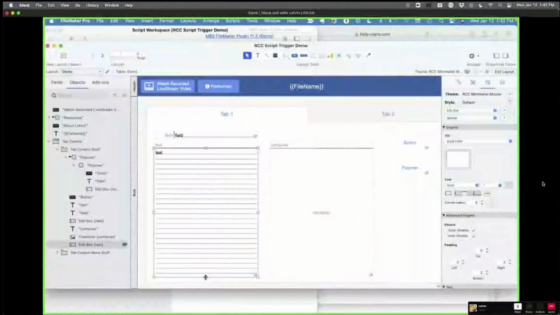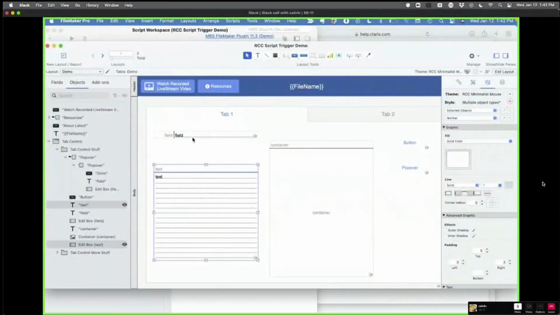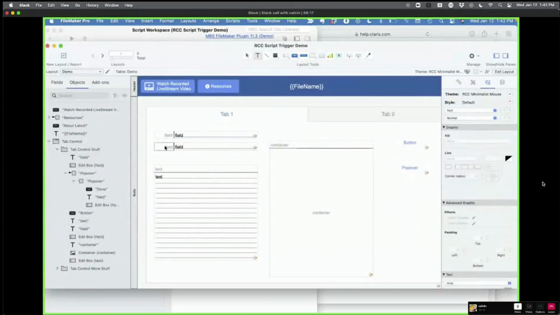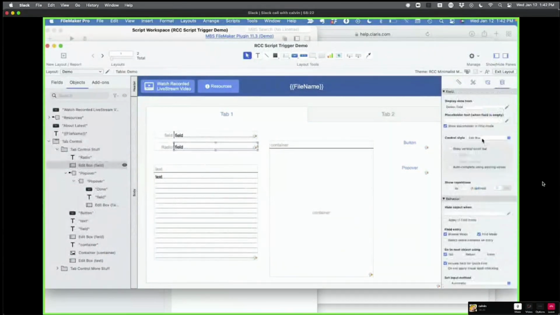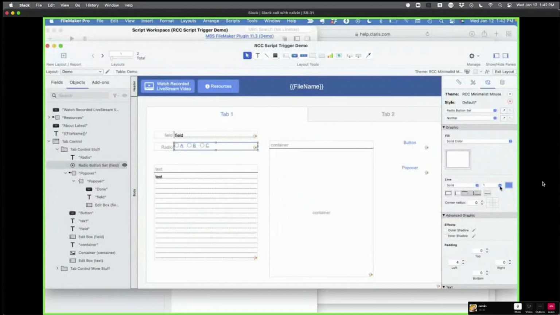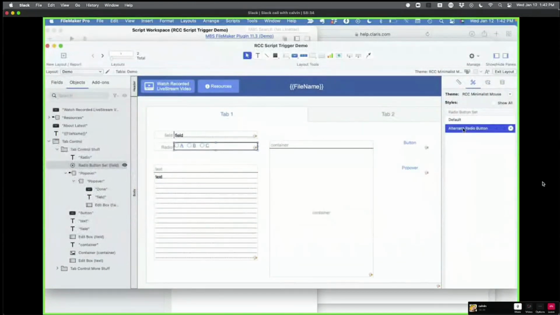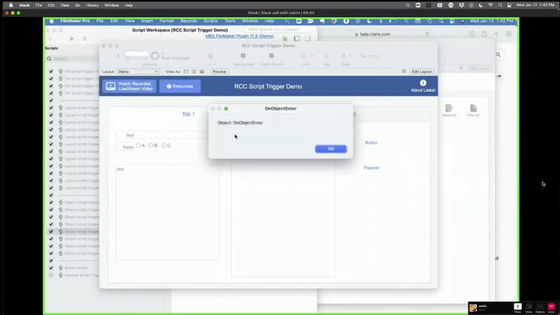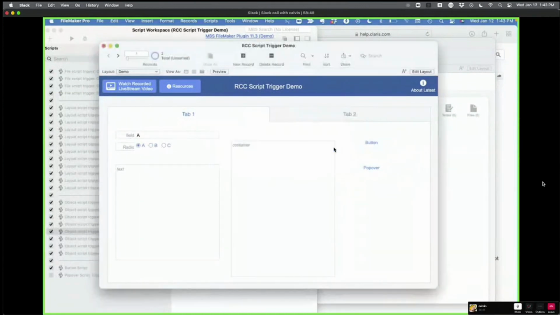Let's try it. So I'm going to just move this down and call this one radio. And we're going to say radio button set. We've got that. Let's just do another radio, alternate radio. We'll just leave it that way. Okay, here's our radio. And I click on A. We've got on object enter, on object modify, on object validate, on object save A.